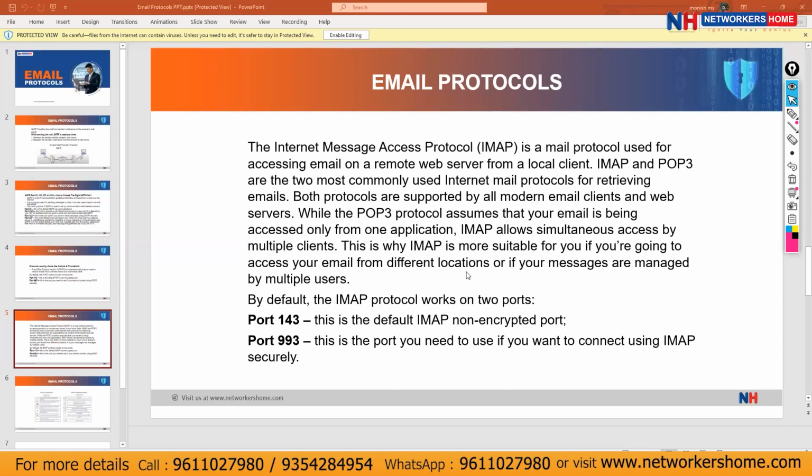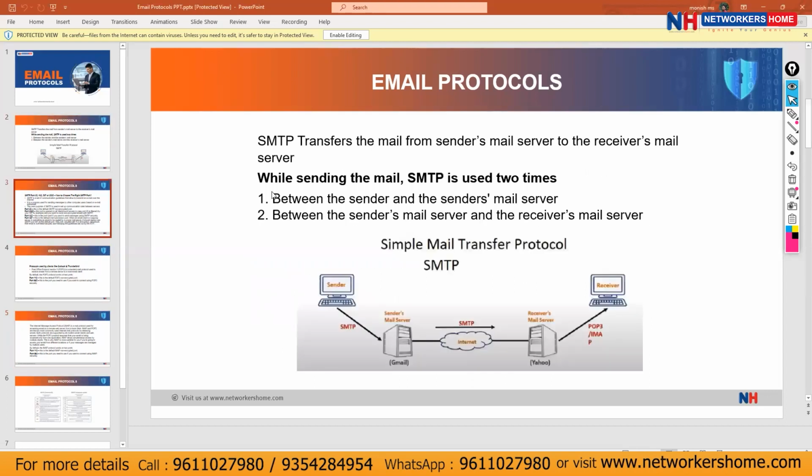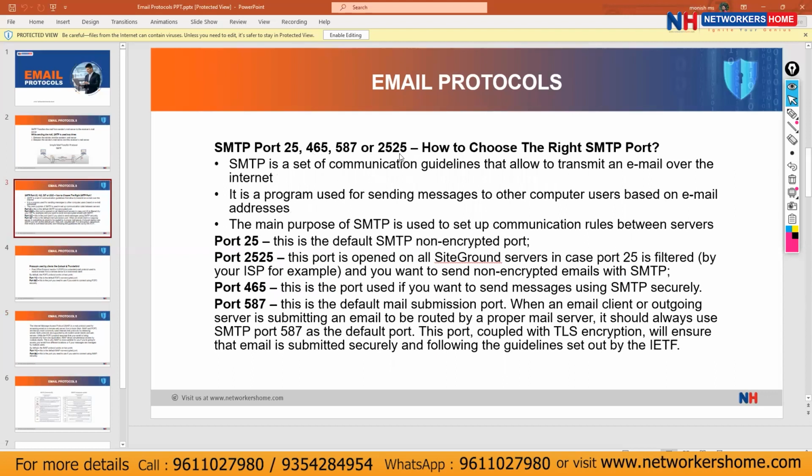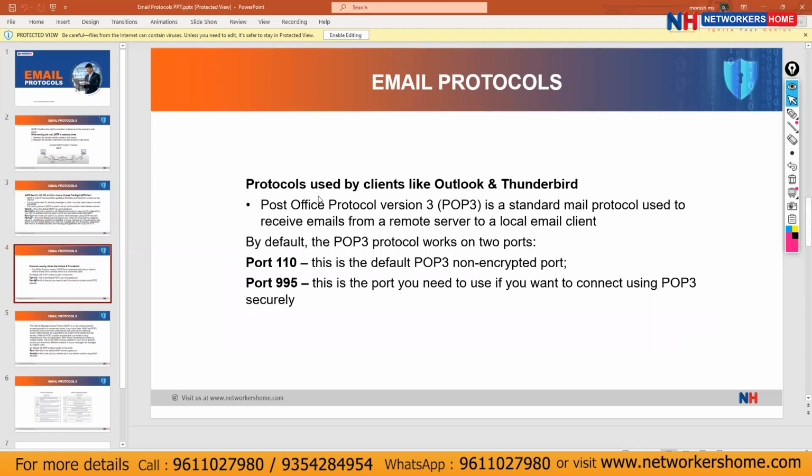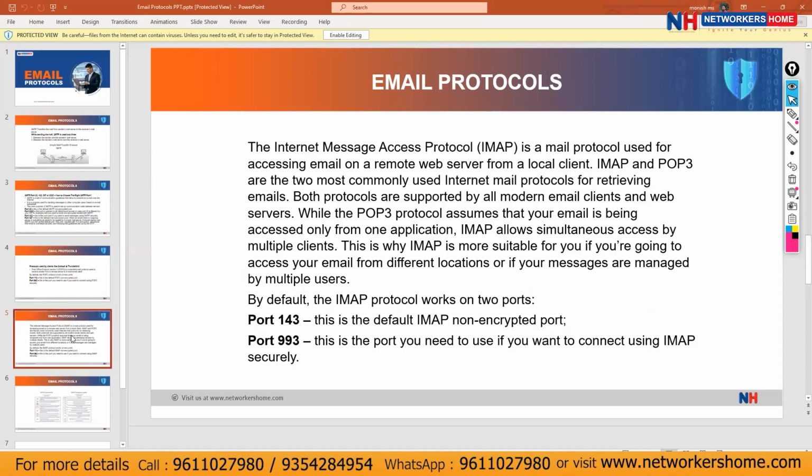Okay, so let's look at the IMAP port numbers as well. IMAP port numbers are 143 and 993. Just like POP3, you have two port numbers. 143 is the default non-encrypted port number to retrieve the mail, and port 993 is the default port number for the encrypted connection, you can say. Basically in SMTP you have four port numbers: 25, 465, 587 and 2525. On POP3 you have two port numbers: 110 and 995. And on IMAP you have two port numbers: 143 and 993. You have to remember all these port numbers, guys.